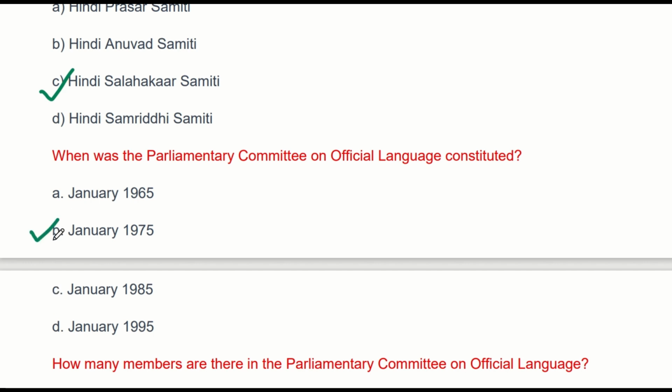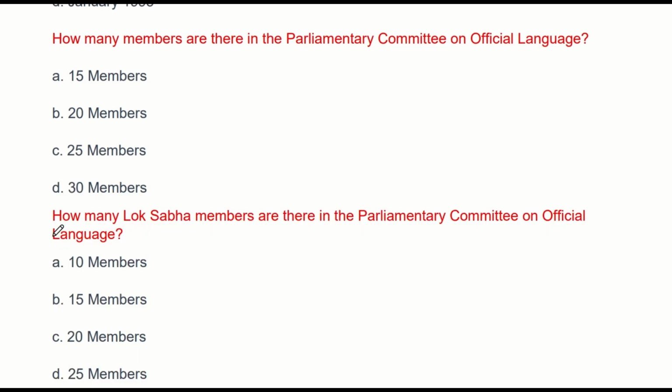January 1975. How many members are there in the Parliamentary Committee on Official Language? A. 15 members. B. 20 members. C. 25 members. D. 30 members. And right option is option D.